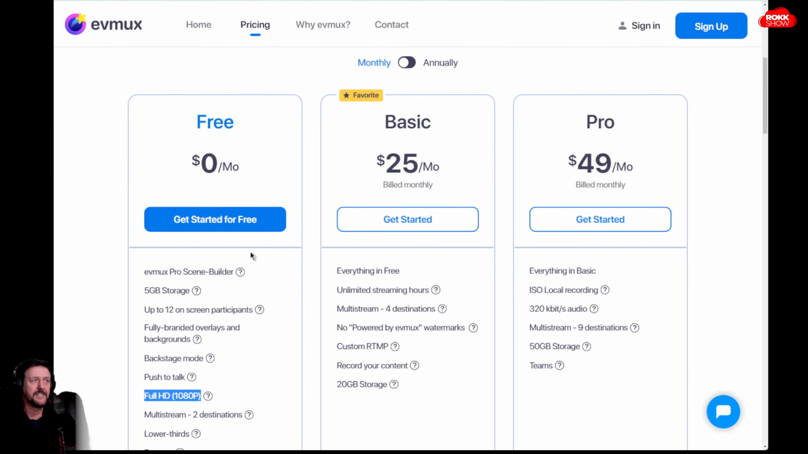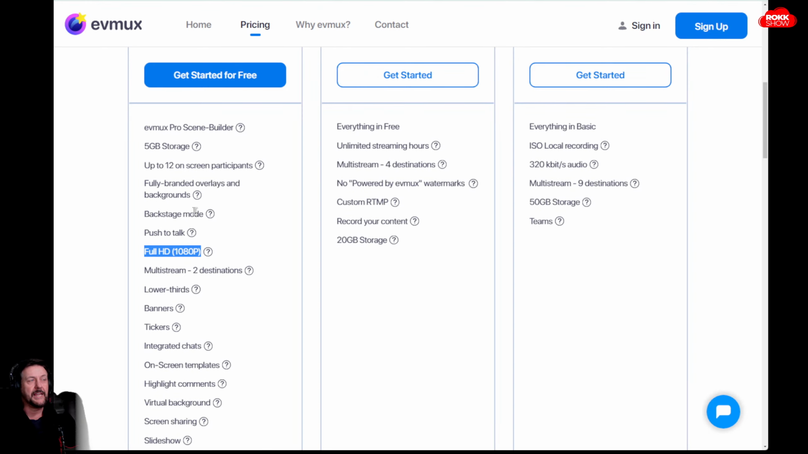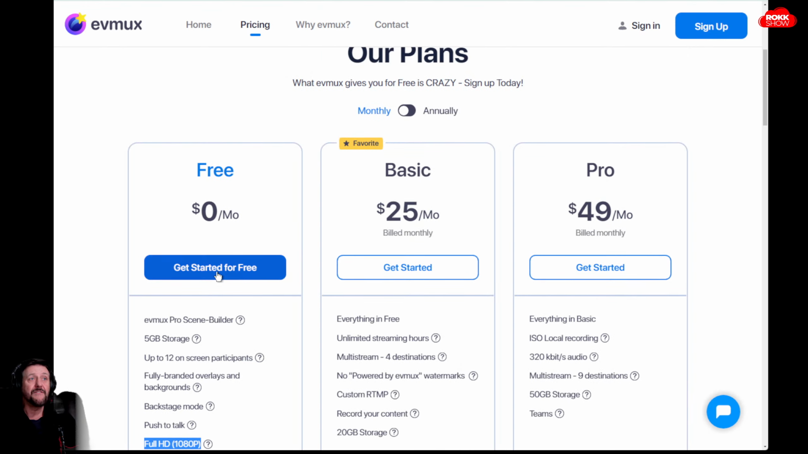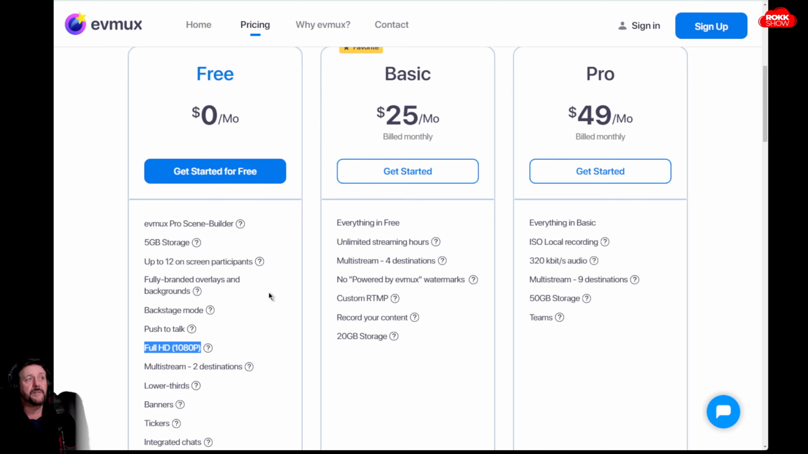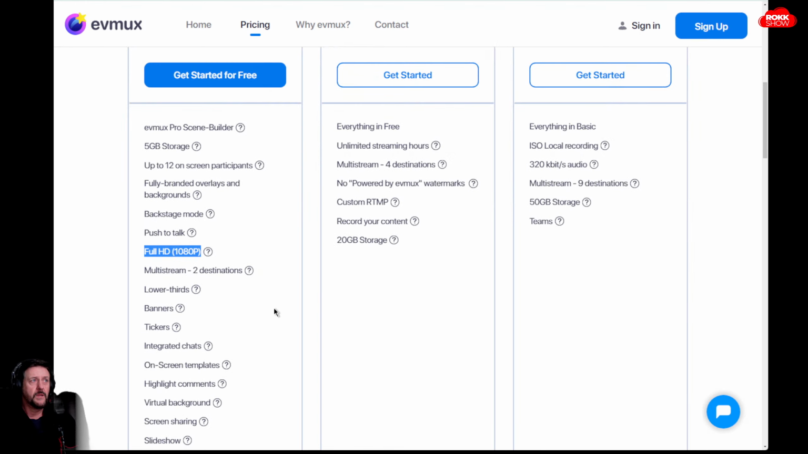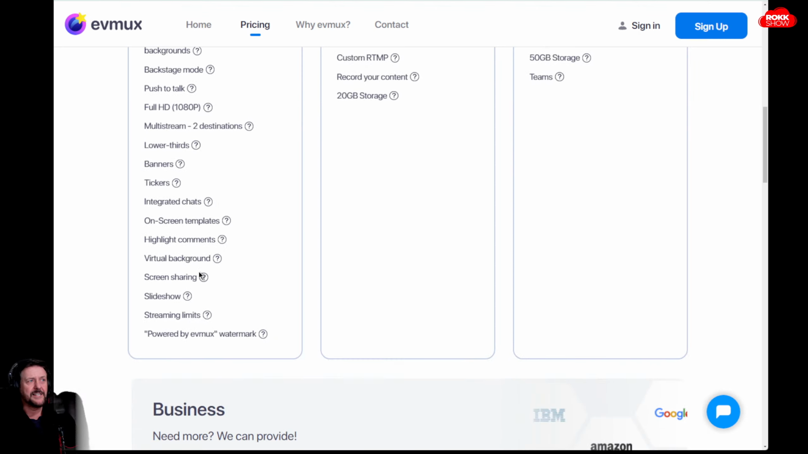There's no point going through these features down here, to be honest with you, except, again, for free, 12 on-screen participants, which is only available on the Pro version of Melon. Backstage mode, they've got quite a sweet backstage mode, to be fair. You can multi-stream to 2 destinations, and they only go up to 4 anyway. But to be honest, I only ever stream to Twitch and YouTube. In the past, I've streamed to Facebook as well, but the only person that watches it is my mum, bless her. It's a pointless exercise.